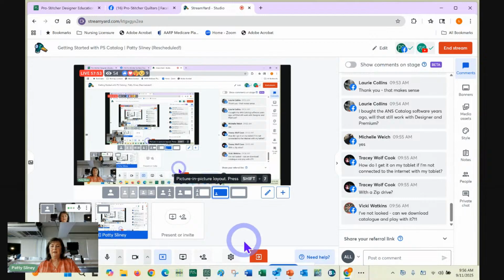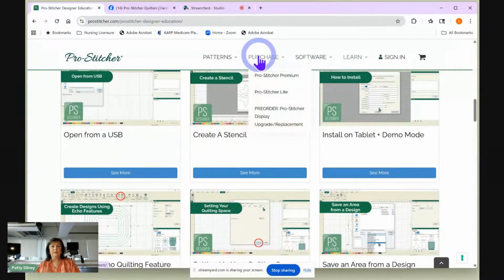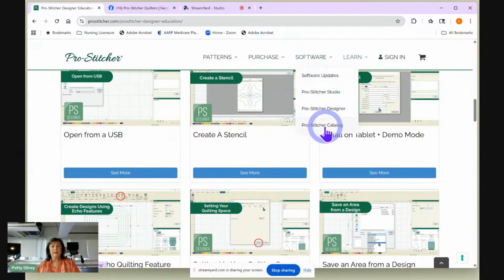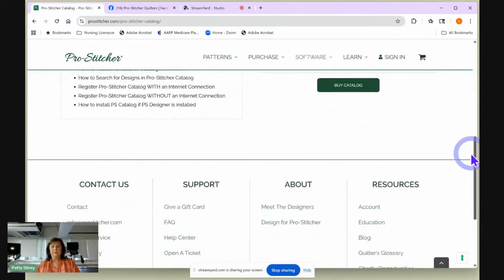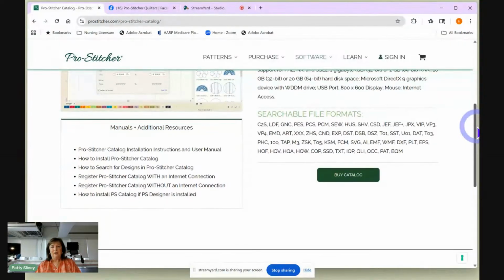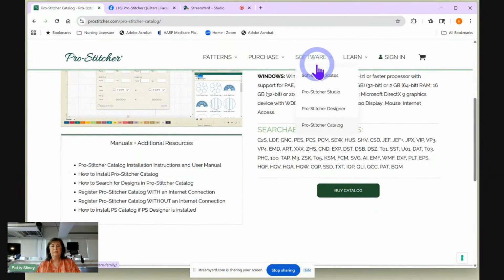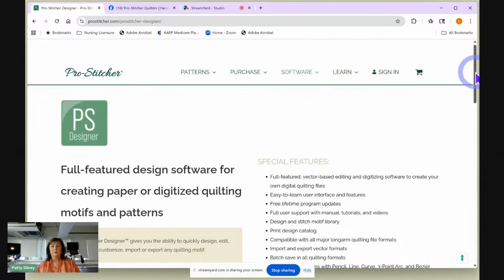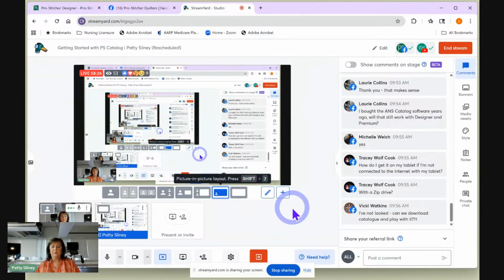Can we download Catalog and play with it? Don't know. Let's see. Let's go to purchase. No, software, excuse me, Catalog. I want to say no. Nope, you cannot. You can only buy Catalog. Okay, so it is different than Designer, which allows you to download Designer and play with it in demo mode. Good question. So Vicki, I answered your question there.